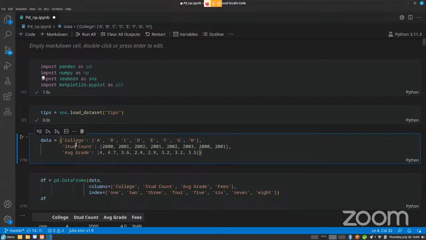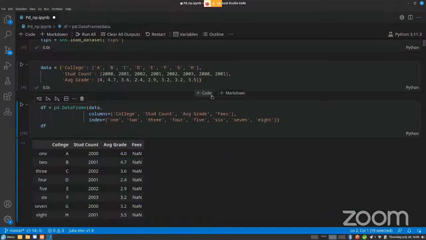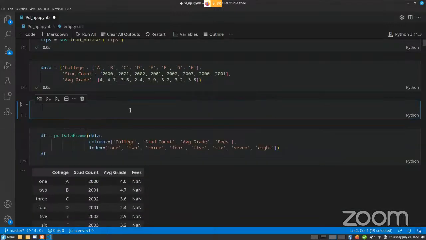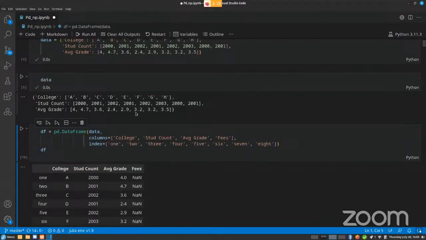So for example, I have college, and college takes the values A, B, C, D, E, F, G, H, and in each college I have some student count. So this is how many students there are in each of the colleges, and I have an average grade for the students. Again, this is a totally made up data set, but that's what I'm going for here, right? And this is perfectly okay as a data set. So let's just see what the data looks like.